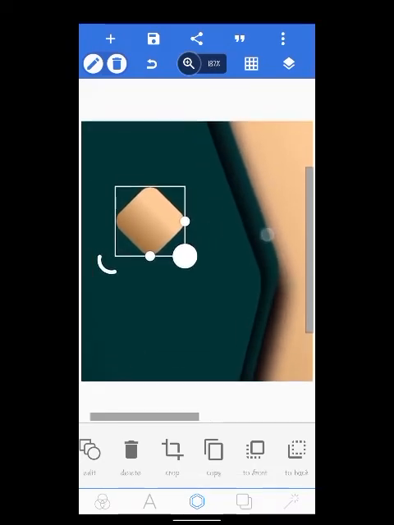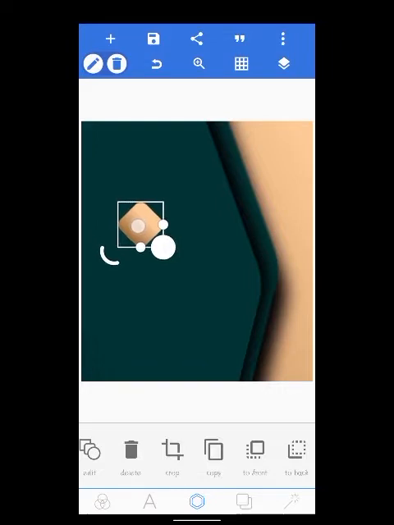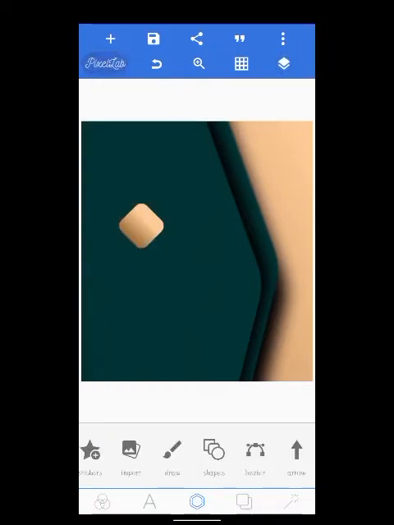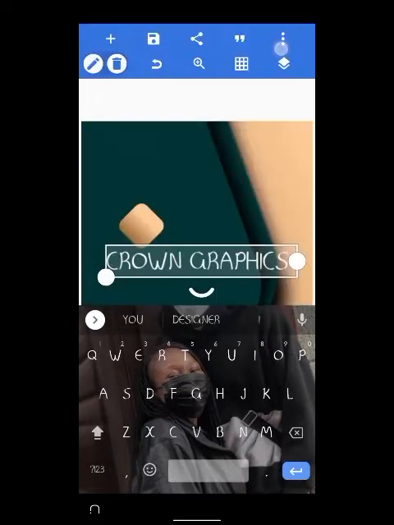Let's zoom in here. We're going to be working on this part here. So reduce this here, and so I've reduced it. What we're going to do, we're going to come to here and lock it here for a while first. Then we're going to add our company name again. Let's add our text. I'm going to type mine and Crown Graphics and click on OK.